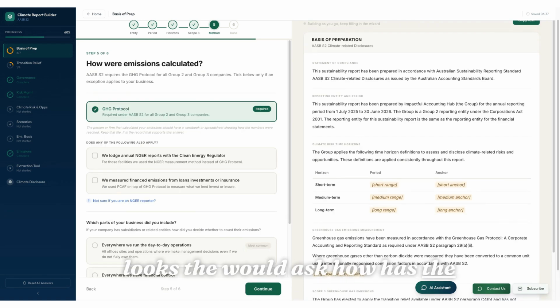would ask, how have the emissions been calculated? There are a couple of options here, whether you have used NGA, NGER measurements, or a combination of both. One thing to flag here is that whatever you select needs to match the methodology you would actually use to enter your emission numbers in section 8. So you have to be consistent.